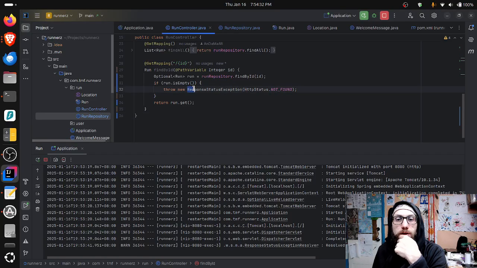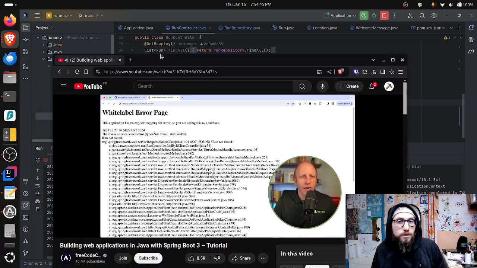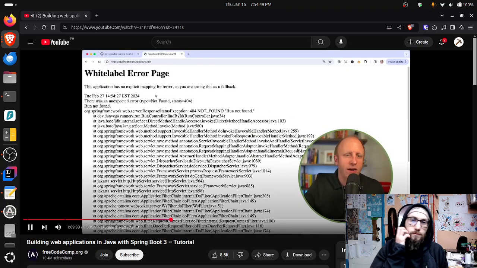So like this one, throw new response status exception, it's going to be like throw new my custom exception kind of deal. And try to look at run 99. So now we get a 404 not found instead of that 500 message.